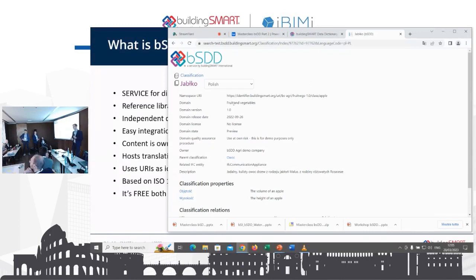Another question? Yeah, sure. Is there an automated way to prevent duplication of entities in bSDD? Thank you for this one. It's a tough one. Why? Because we allow duplicates.